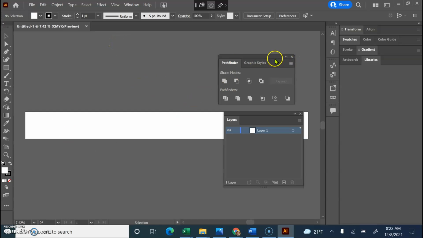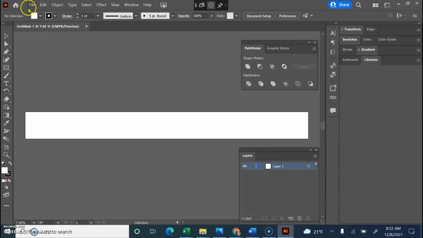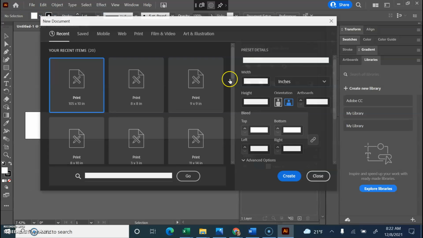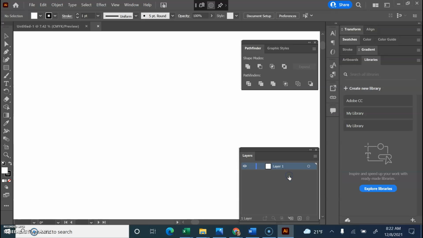Wrong direction, of course. I'm just going to change it, and I made it 105 inches. That would be the problem. 5 inches. Let's try that again.